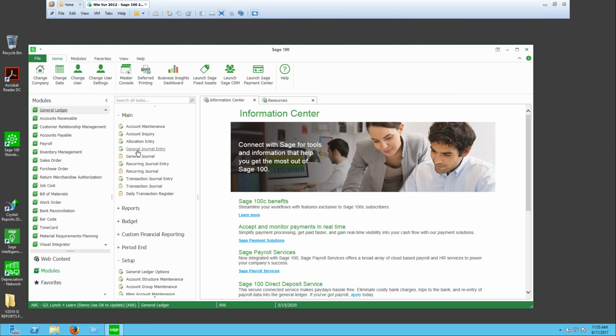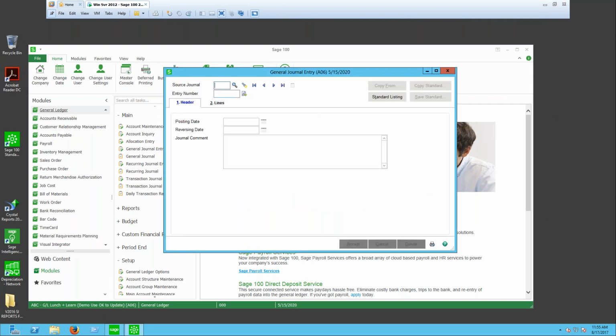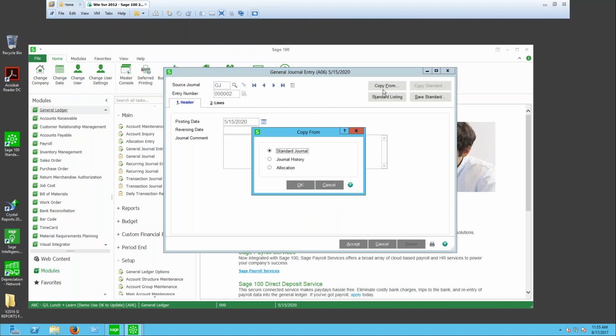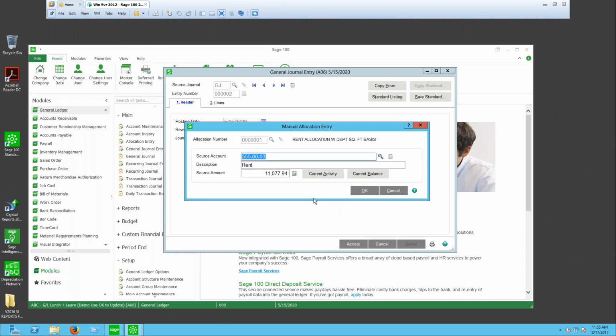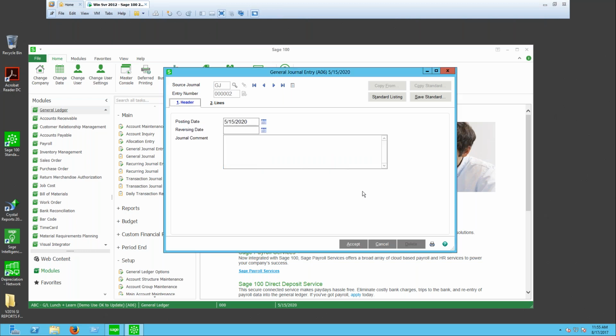All right, so now we're going to go back to the general journal entry, and pull this in. Now we're going to do the copy from, and we're going to use the allocation again, and look up our allocation. And there's our allocation number 1 that we talked about as our setting when we set it up. So that's the one we want to use. And it comes in here. It looks very similar to the last example. It's got our balance here that we want. So we're going to say OK.